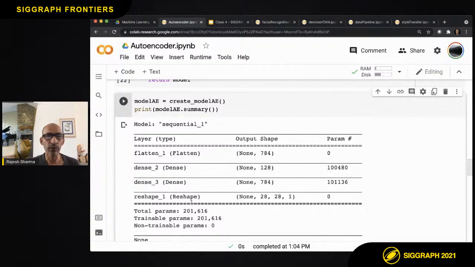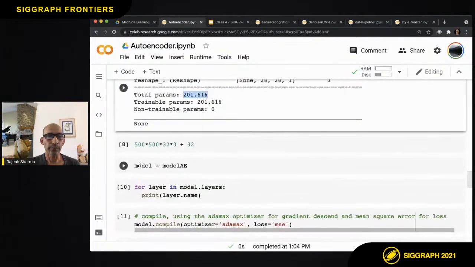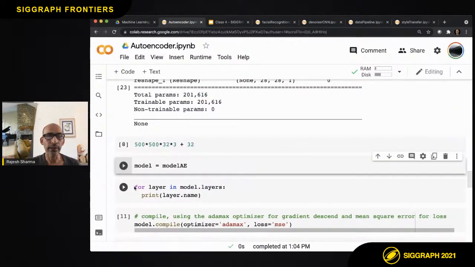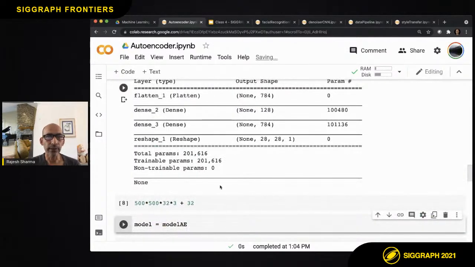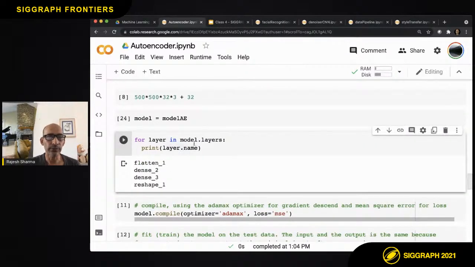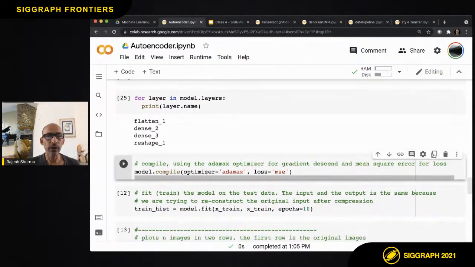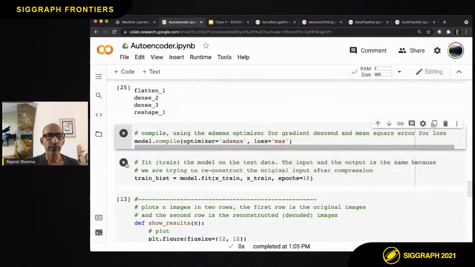We can have the model create a summary of it. You'll see that the model is already pretty big. You can do the math and figure out these numbers. So 201,000 parameters, that's a lot of numbers. You can not only look at the model data like this, the shapes of things, but you can also look at each layer. There's an API to get the layers of the model, and then you can see the layer names, so you can do more processing on the layers later on. We'll compile the model, give it an optimizer and a loss as before, and train it.